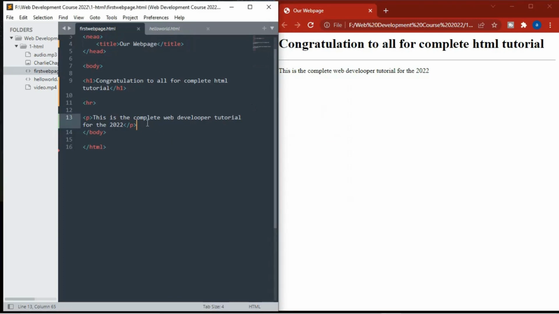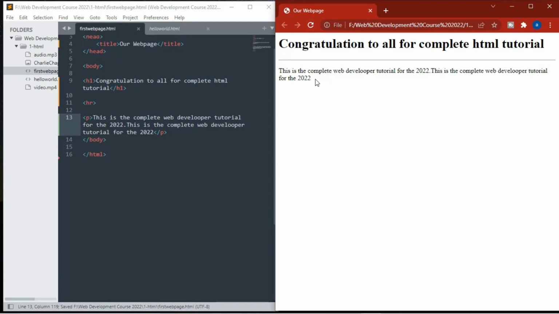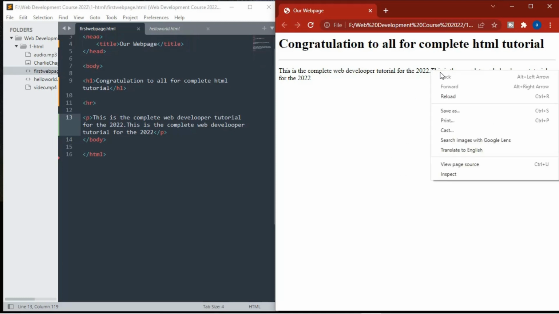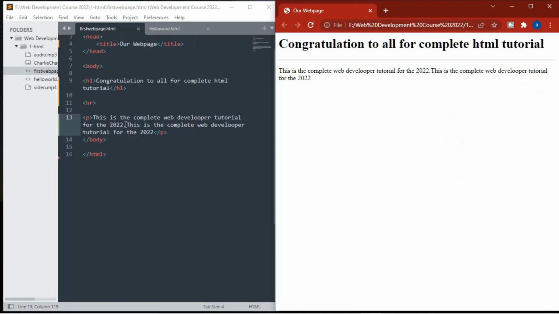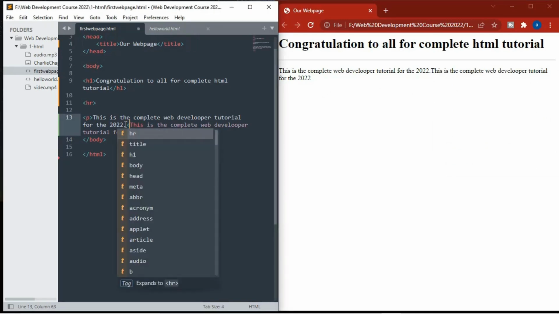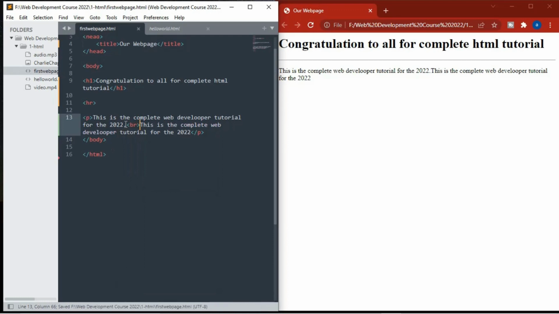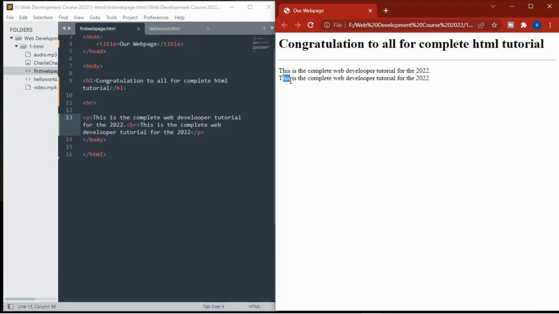So if I copy this text and paste it in a paragraph, and save it and refresh, so you see here our other text is in our paragraph. So if I want this to be seen on the next line, after the 2022, I write here a BR tag. BR tag stands for break line. If I refresh it, you now see our text is on the next line.